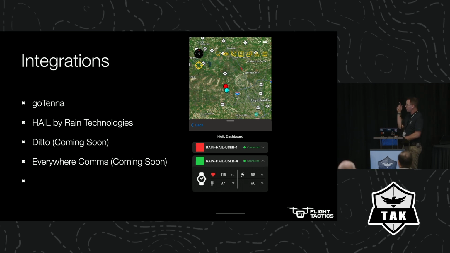Integrations, so we do have GoTenna integration coming in the next release. That'll also do backhaul from ATAK, and you can QR code scan everything else. The Hail by Rain Technologies dashboard that Paul was actually showing, we'll also be doing that as part of the next release, so you're seeing that live in this demo here.